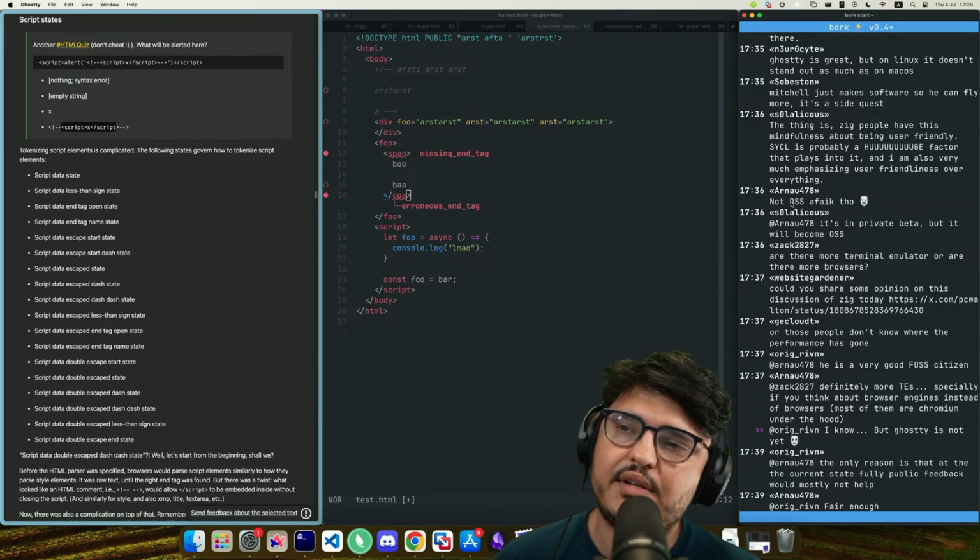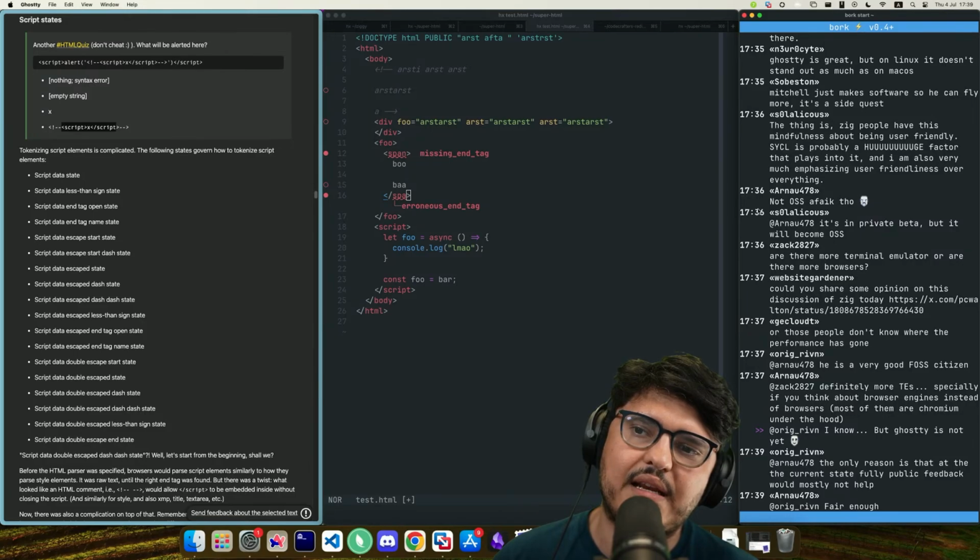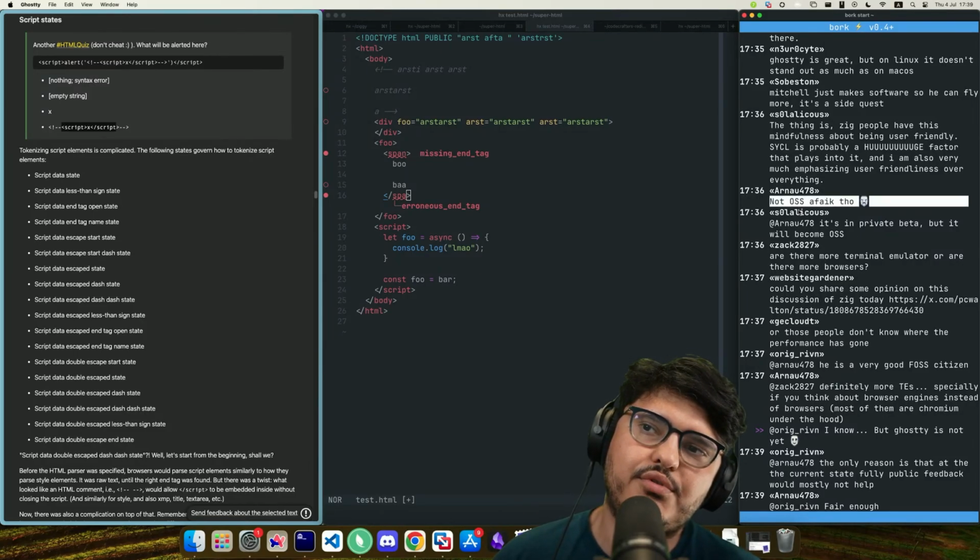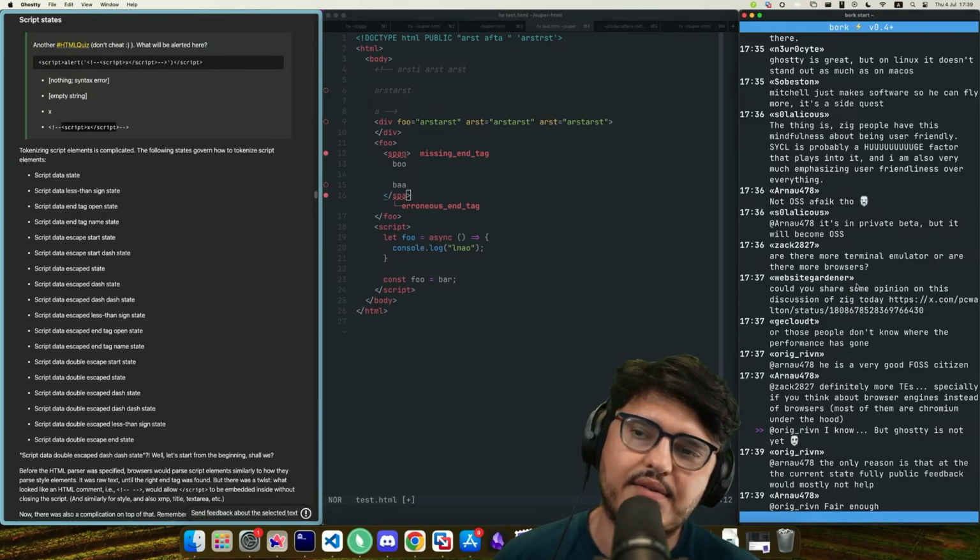Not open source, as far as I know. I don't know what the current license in the codebase is. I believe that Mitchell had already put the right license. In any case, you just wait a little bit and it's going to come out. Actually, Mitchell was asking if I could share some opinion on this discussion of Zig today. x.com/PC Walton. Oh god.